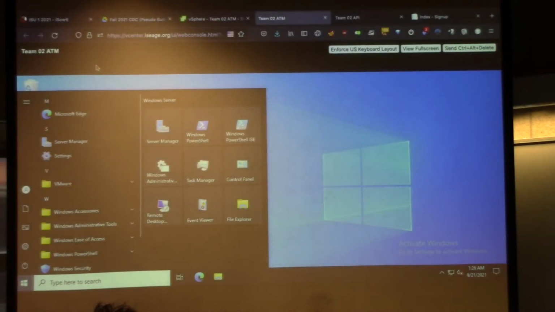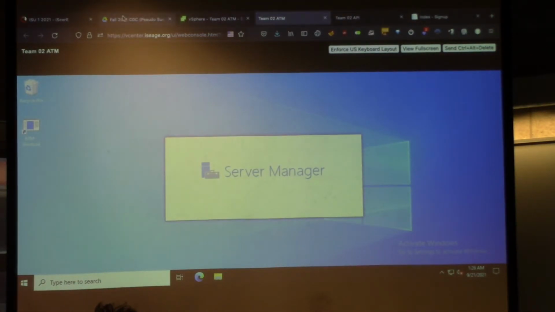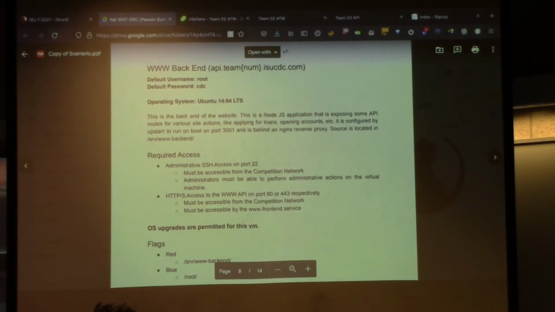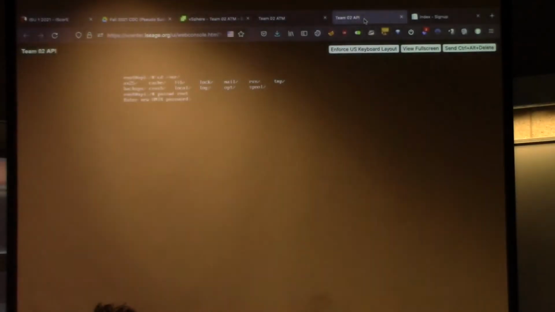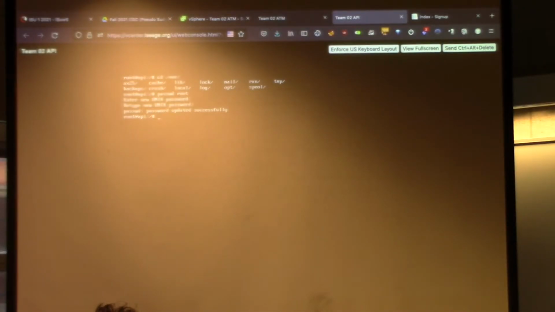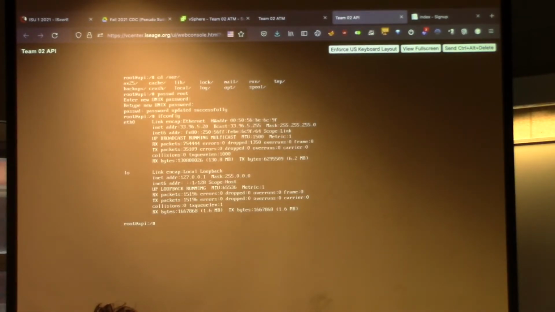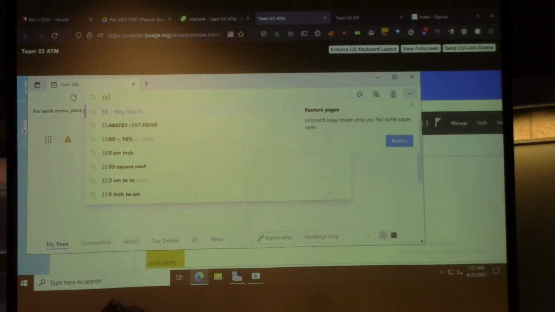All right. So now we have a box that's on the competition network. Open up Edge and API team number dot. Check what the password is. Does this not have a password right now? This has an IPv6 password. That's interesting. No. So ifconfig is just something that shows you the internet configuration stuff, interface configuration. It looks like we have 33.96.5.20.